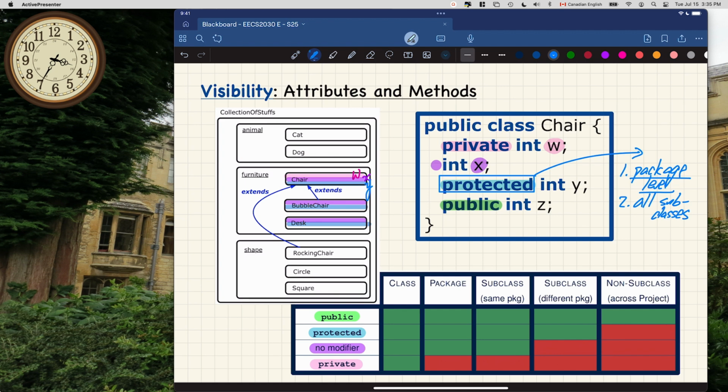What about the subclasses? Because we know that the subclasses for chair include just rocking chair at this point. So the rocking chair should also be able to access that. So just compare these two: package level versus protected, which will be package plus subclasses. Finally, the other extreme, public, just everything in the project, basically, right?